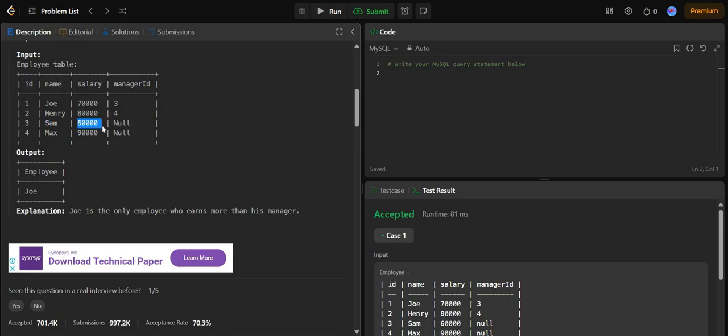How much is he earning? He is earning 60,000 rupees, but Joe is earning 70,000 rupees. That means the case is satisfied. So here we can say yes, Joe is earning more than his manager. And here the manager ID is null, so basically Sam doesn't have any manager.